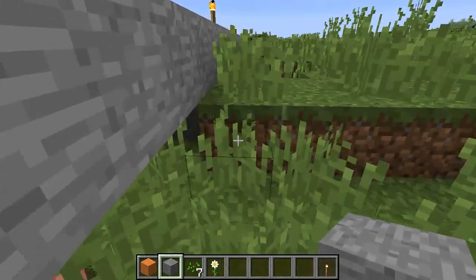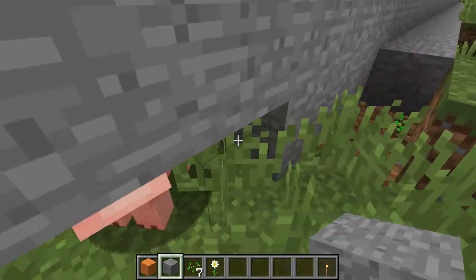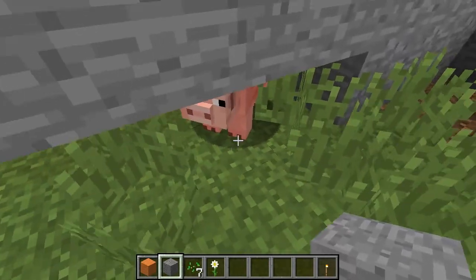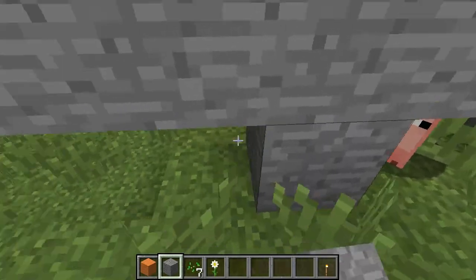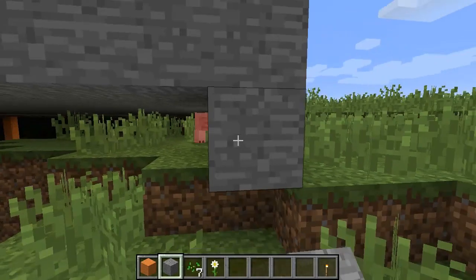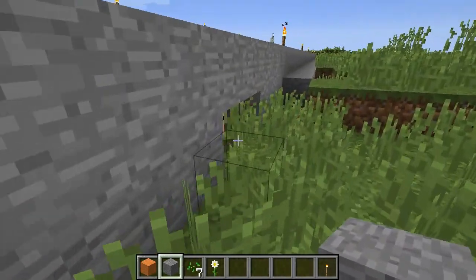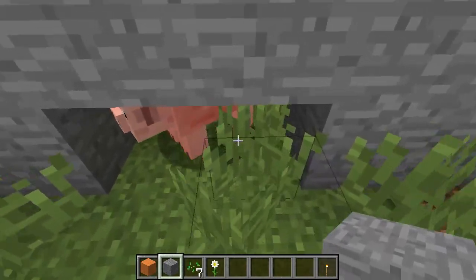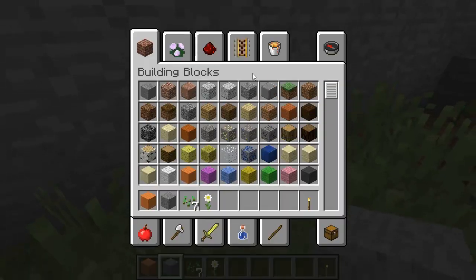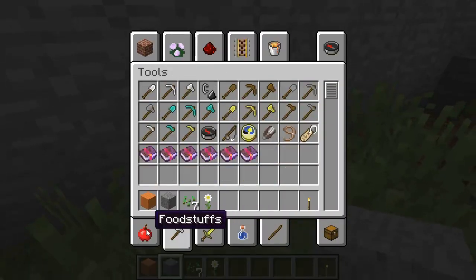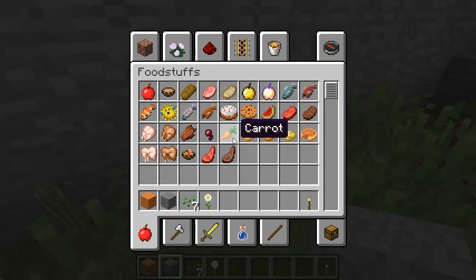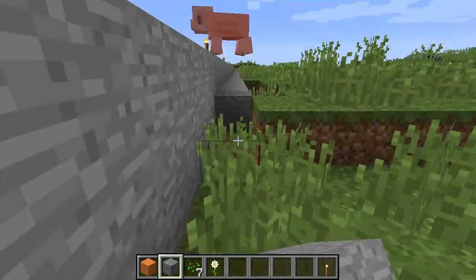Pig, you are going the wrong way. You don't want to be in there. And can you like not be there, pig? Never mind. Stupid pig. Hey, stop getting in the way of my architecture. Alright. Where's my carrots? Do they follow carrots? What do they follow? Oh, hey, good of you to come out of there.